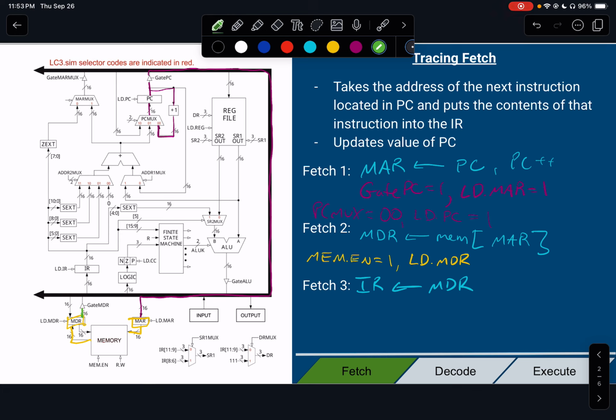All right, so that's going to travel. Oh no, what's stopping us? Gate MDR. Okay, that needs to be 1. Now that tri-state buffer is 1, it's going to pass that value through. Short trip on the bus, and we're going to make it to the IR where we have to load IR. Boom. Okay, so that is what our fetch looks like.